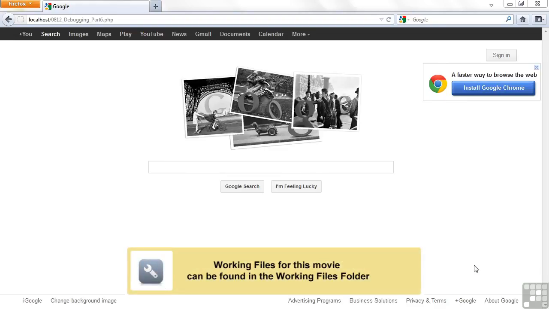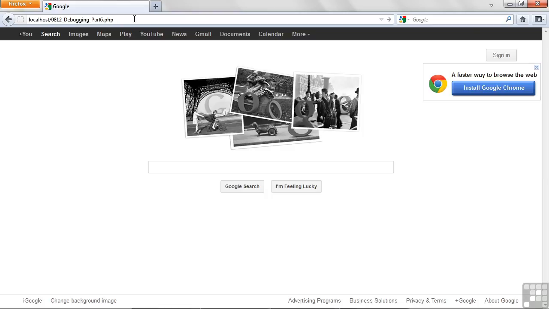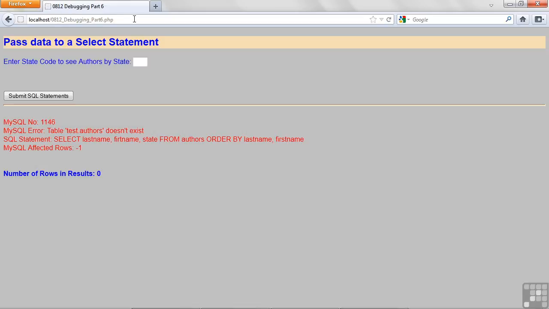This lesson is on debugging SQL statements inside of your PHP programs. I have taken the liberty to create a program up here that I'm about to run where I've introduced errors. So let's run it with a click of the button. All right, right off the bat, we see that table test authors doesn't exist. All right, so it doesn't like that. So let's go back to the code and see what's going on.